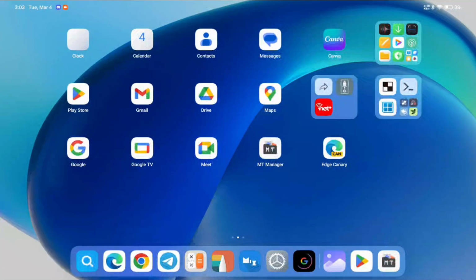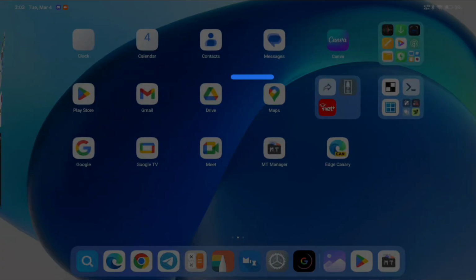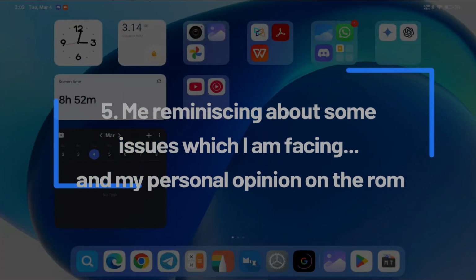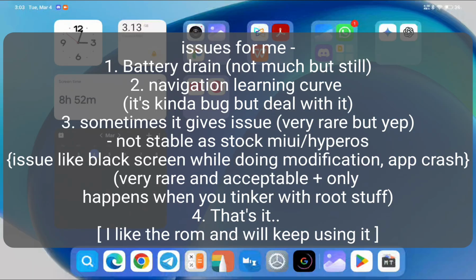After the settings, there is nothing much left in this ROM, so it's just some UI enhancement and the RAM management. And in the end, I will just say that it is actually a lot better than HyperOS 1 or MIUI 14 or MIUI 13.